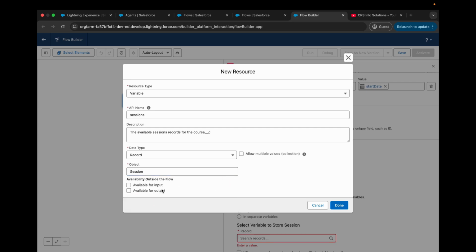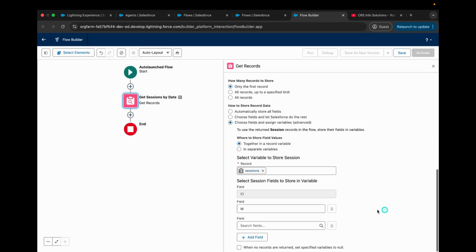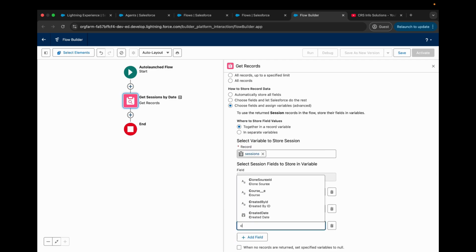And remember to check the available for output, so the assistant will be able to use the information or to use this variable as a result. So we are going to click on done, and in the select session fields, we are going to select what fields we would like to be available in that variable. So we are going to say ID, date, and course, right?